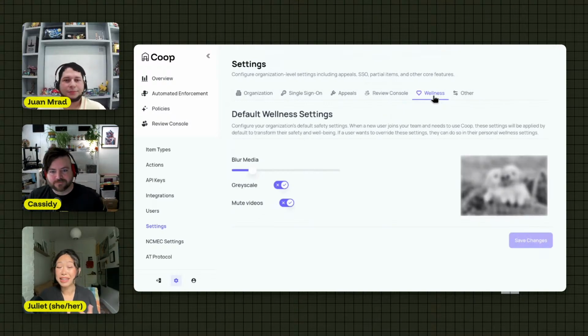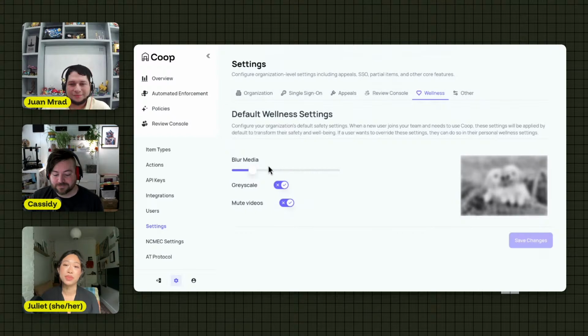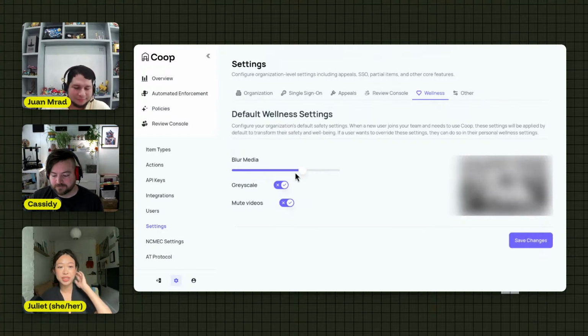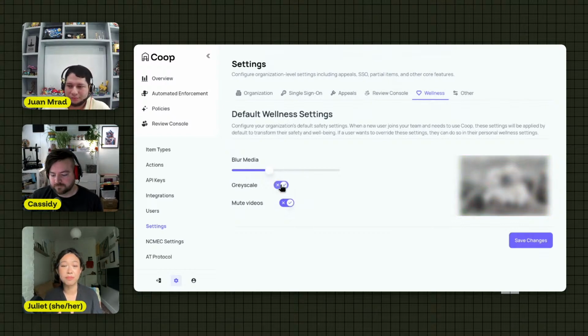This is something that I care deeply about, which is protecting the people that do this kind of work. Reviewing content, doing trust and safety work, doing anti-abuse work, it can be difficult. And so there are built-in wellness settings directly in Coop. This takes place at the organization level.